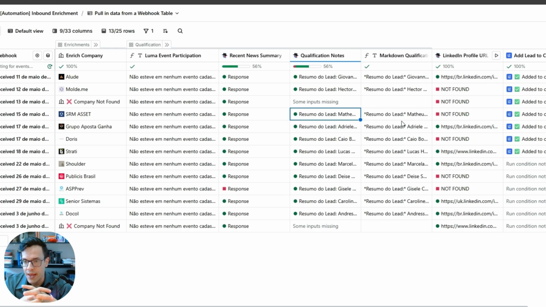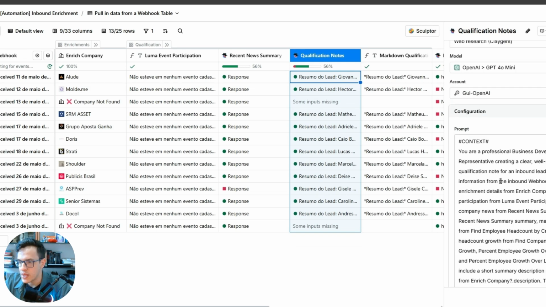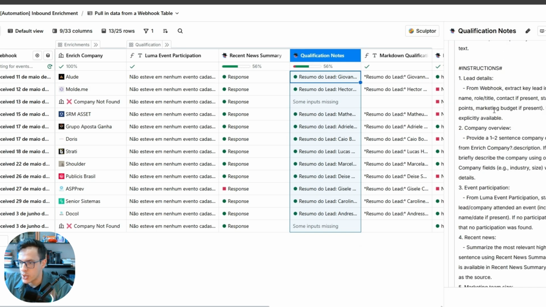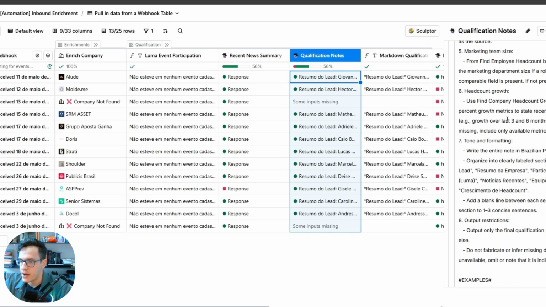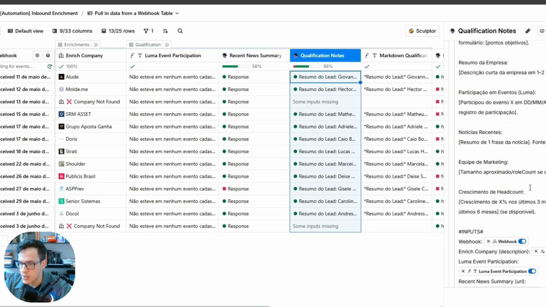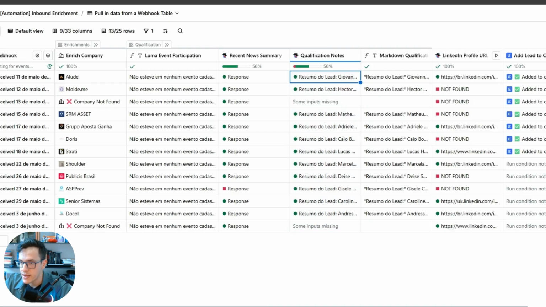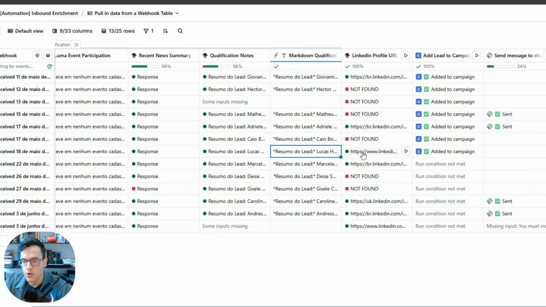So we can ask AI to write, and you can see the prompt in here. Let me show you. You can see I use a mini model, but it's pretty much reading all of the notes that we actually created and writing a summary based on all of the news, on all of the data that we enriched and the data that we got from the form submission. And this is it. And then we have the summary, and then we search for their LinkedIn profile.